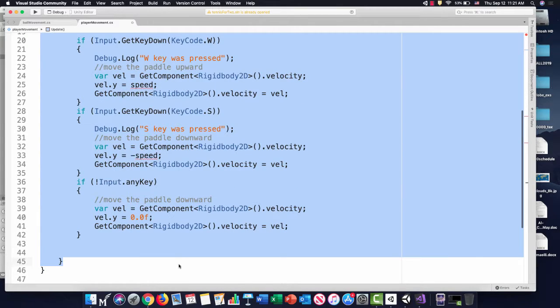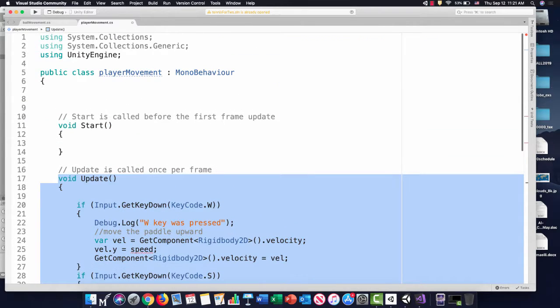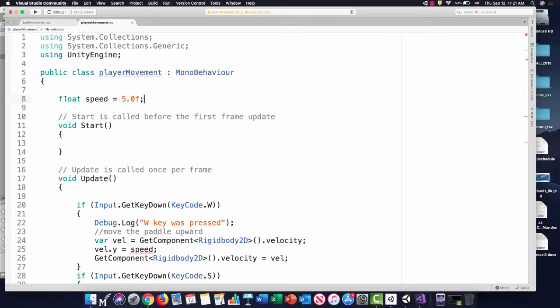But now I'm going to show you one trick. I'm going to make this a public variable. And now this is outside of this update function. Now I'm going to put public float speed. Okay. So now, the advantage of using this public variable.